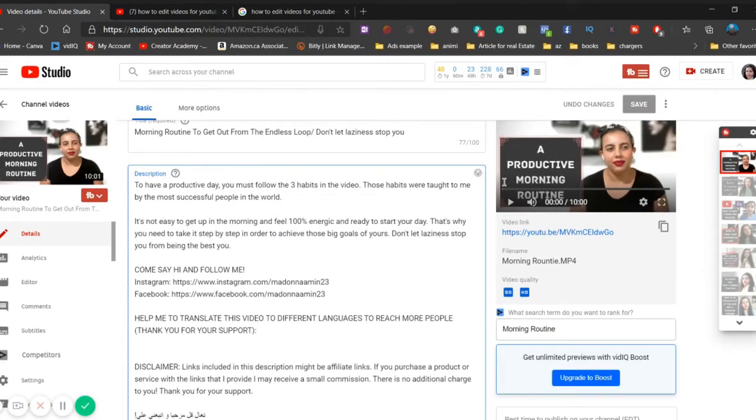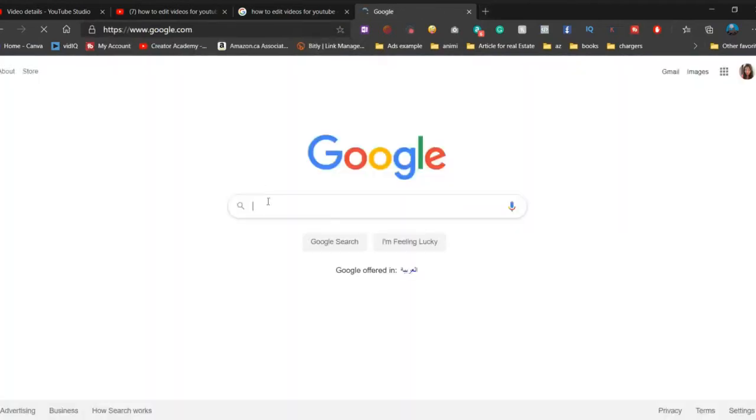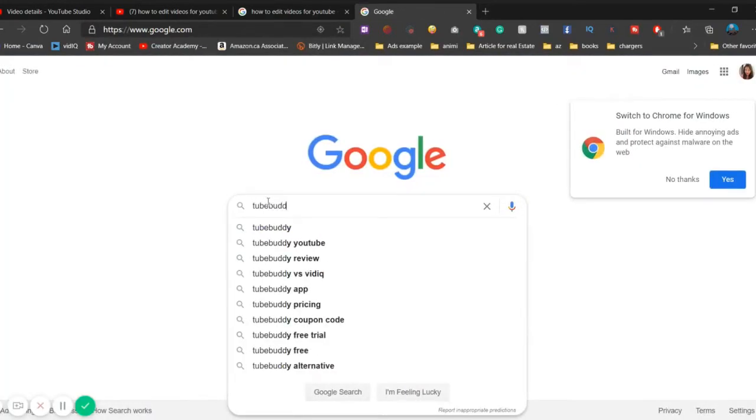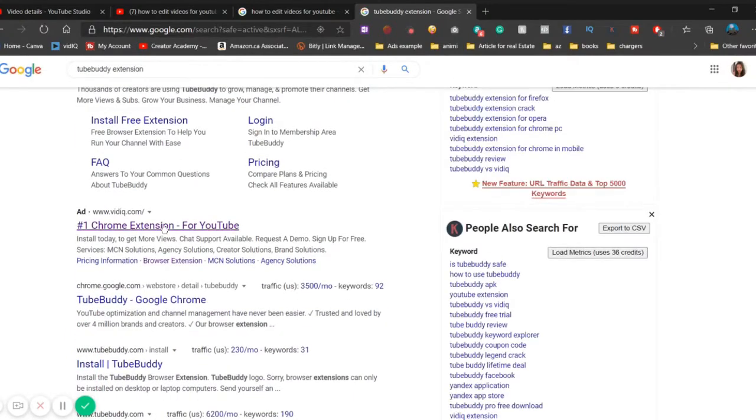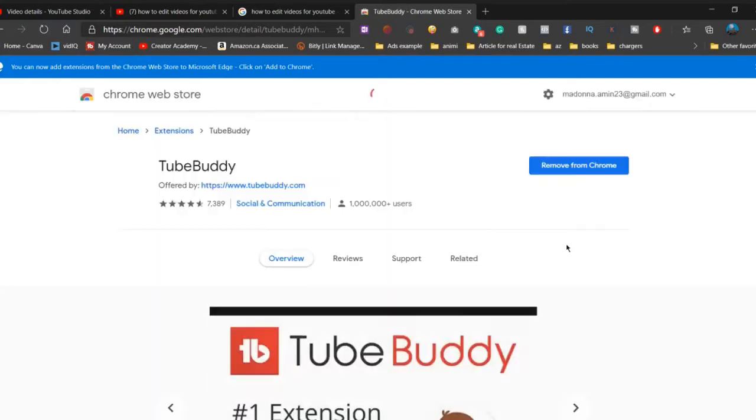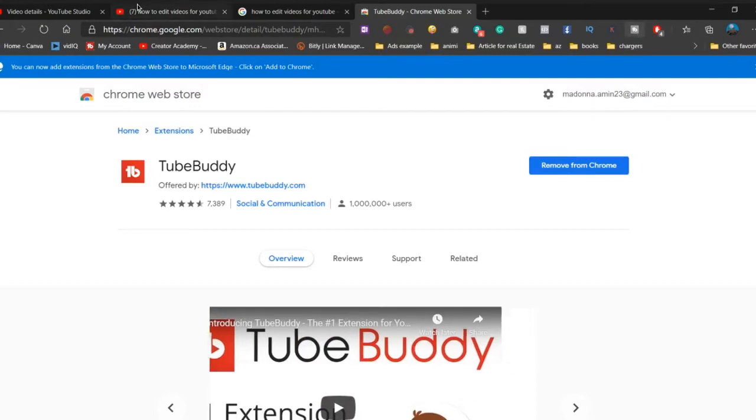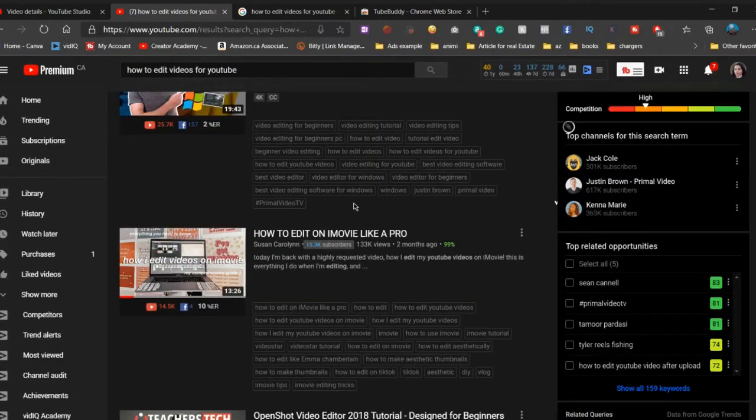Basically, to download it, you just go on Google and search for TubeBuddy extension for Chrome, and then you go to the TubeBuddy Google Chrome extension and add it to your Chrome, and it gets added, which is this one over here. So when you go over to YouTube, it will look something like this.